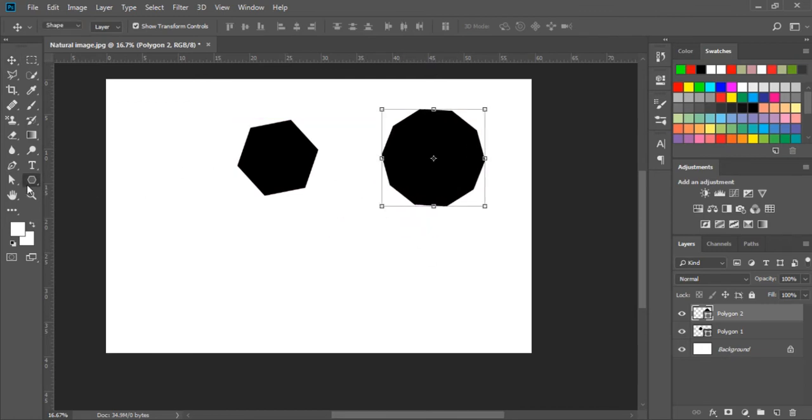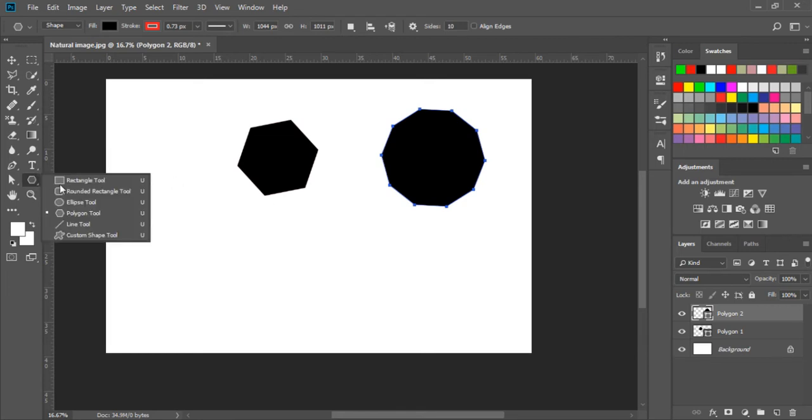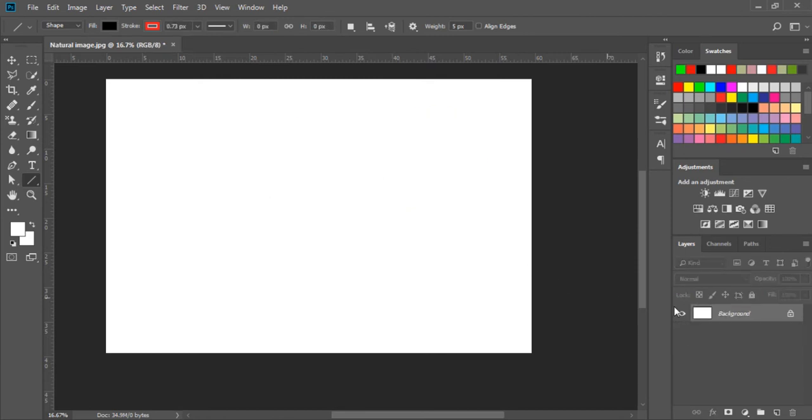Okay, next we have the line tool. Let's try this now. Let's delete these layers and make a new layer. If I click and drag this line, something like that, we've created a line. And we can create as many lines as we want, something like that.